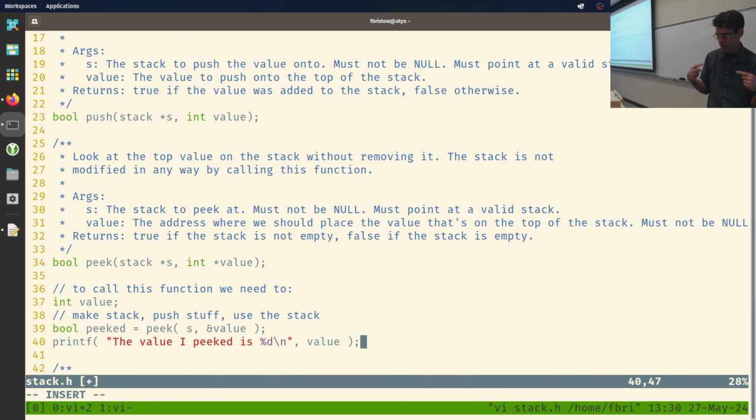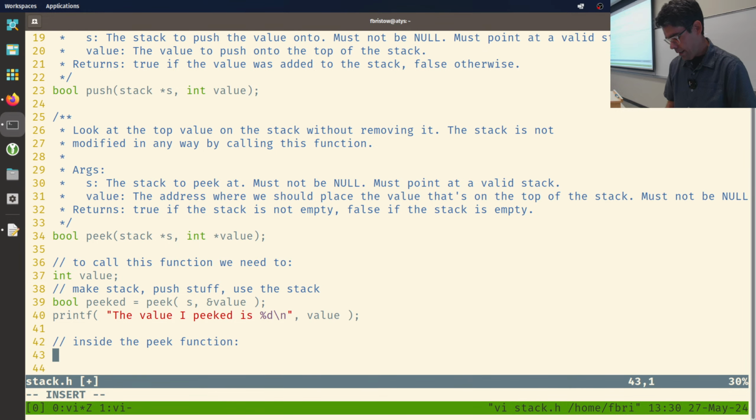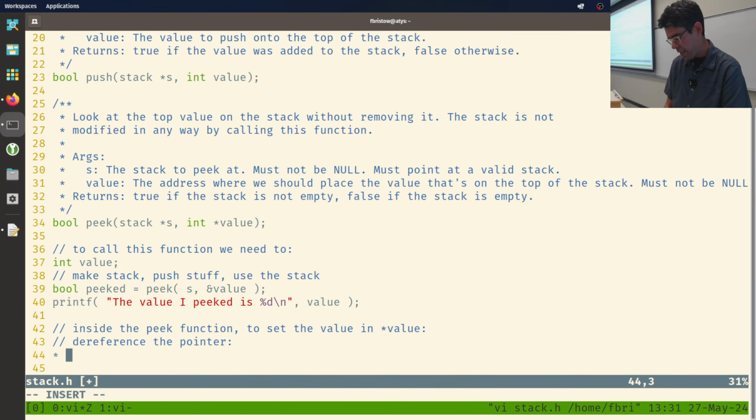Inside the peek function, I can set that value that's been passed to me by dereferencing it. So to set the value in star value, I would need to dereference the address, the pointer. So inside peek, I would say value is equal to something. Set it to the value that I've taken from the top of the list.